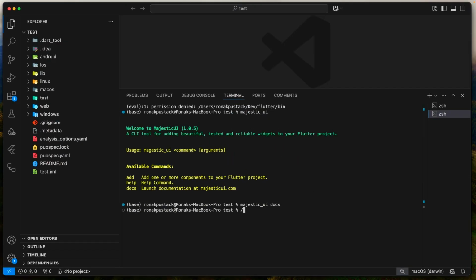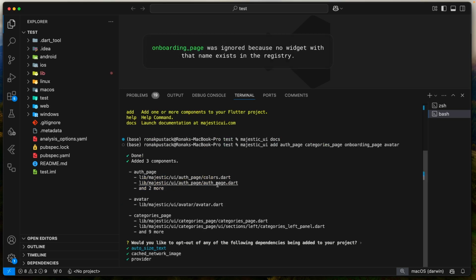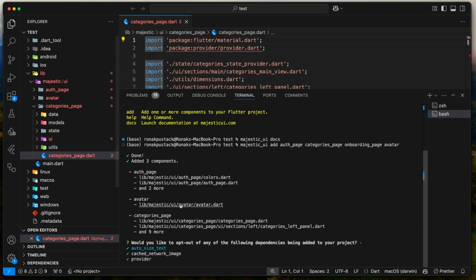Earlier, you could only add one component at a time, but now I can write majestic_ui add auth page, categories page, onboarding page, and avatar. As soon as I execute this command, a loading indicator appears. And once the loading is complete, it tells you exactly what was done. So it added 4 files for auth page at this location, 1 for avatar, and 11 for profile page. You can open a file simply by clicking any one of these links.